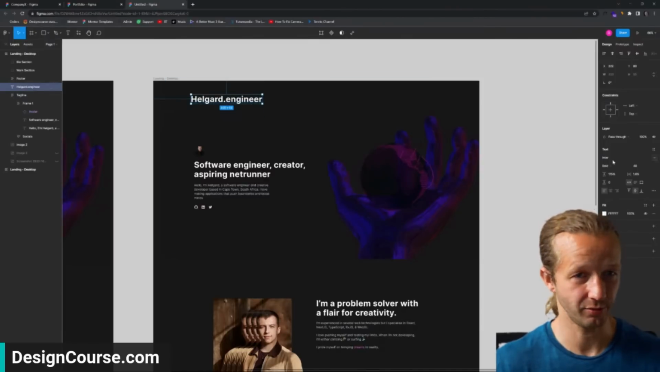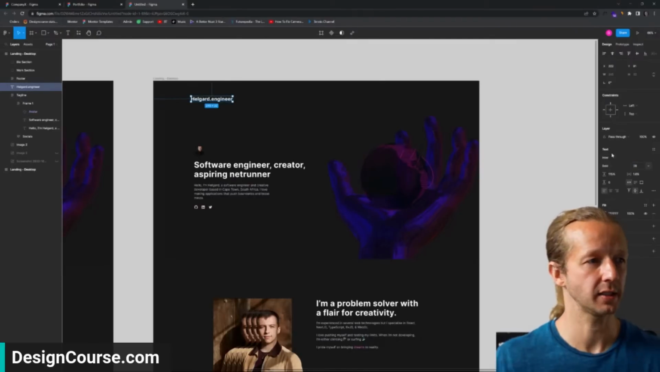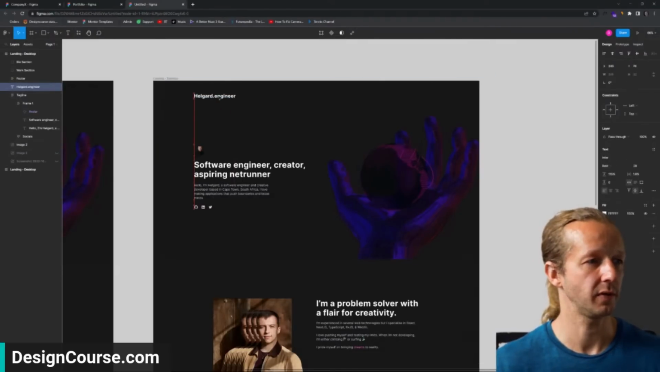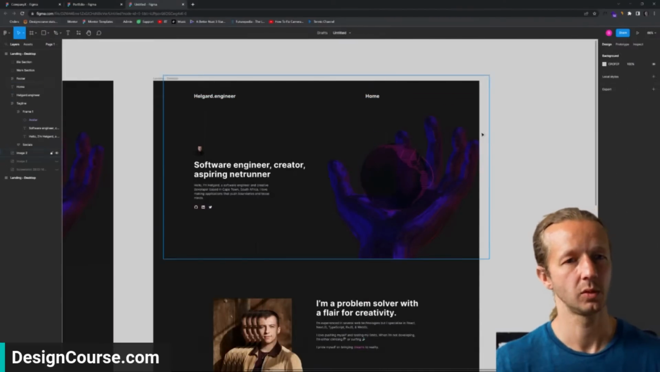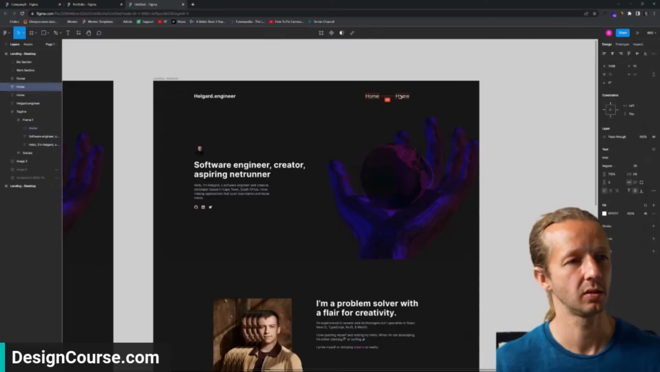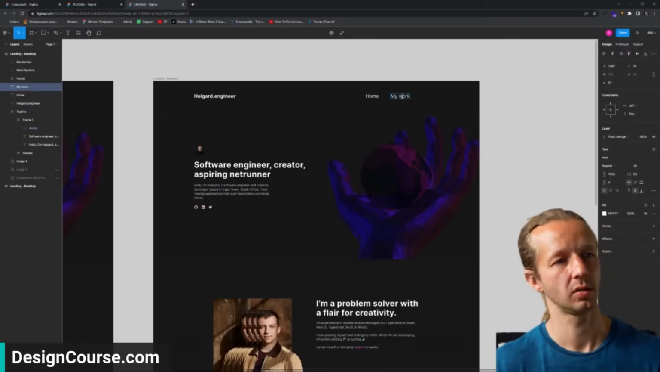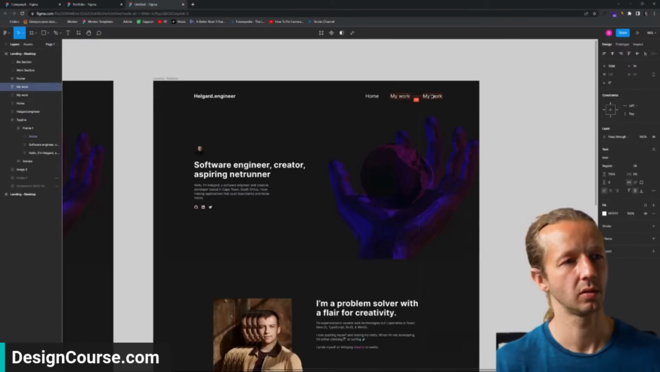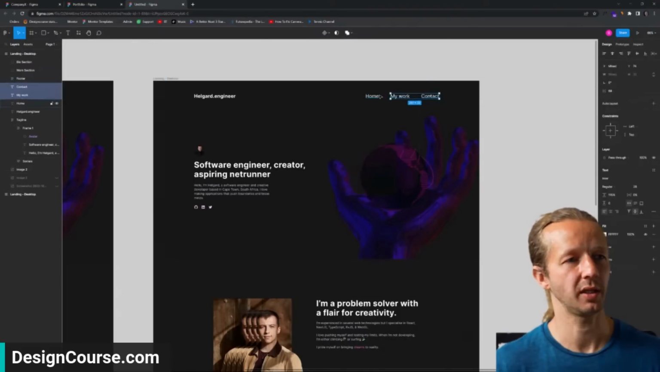There, that's your logo. We'll go ahead and change this to, let's try 28. Give yourself a nice little nav. We'll make this one regular. Get rid of the extended letter spacing. My work. And I'll make these a little bit smaller.